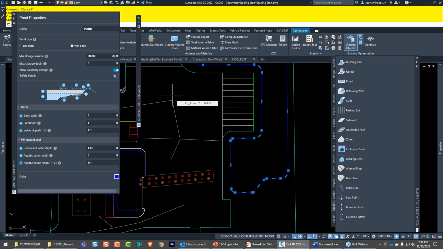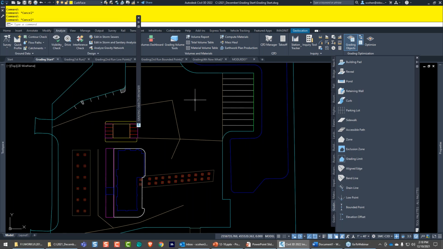Now, that said, it's good as a preliminary, but of course, when I'm done, I am going to use a grading object to get a pond. That's how I'll do it. It's just one of those things, but it's a good idea to have it in there. All right, so once that's done, of course, you should save your file.